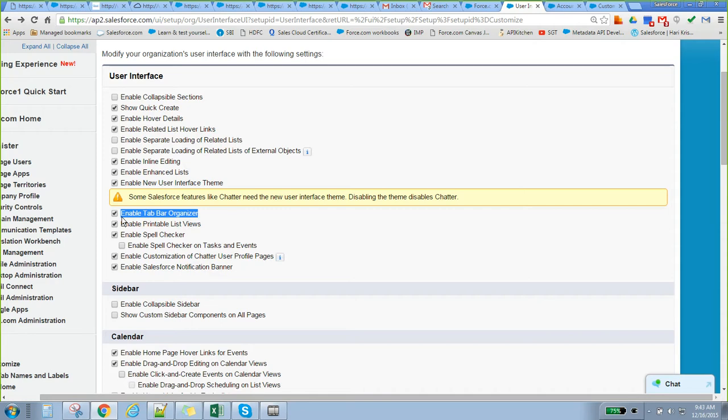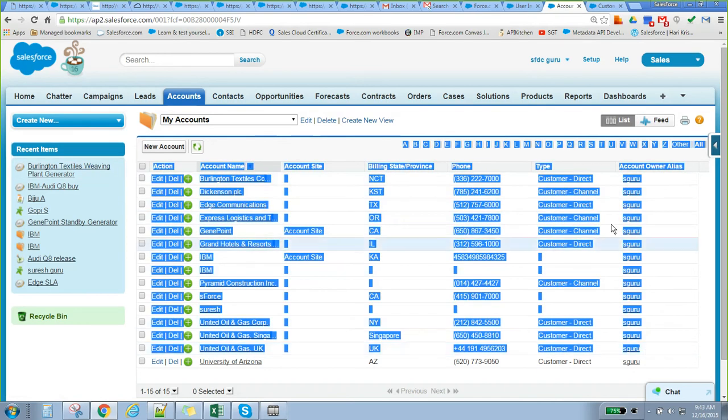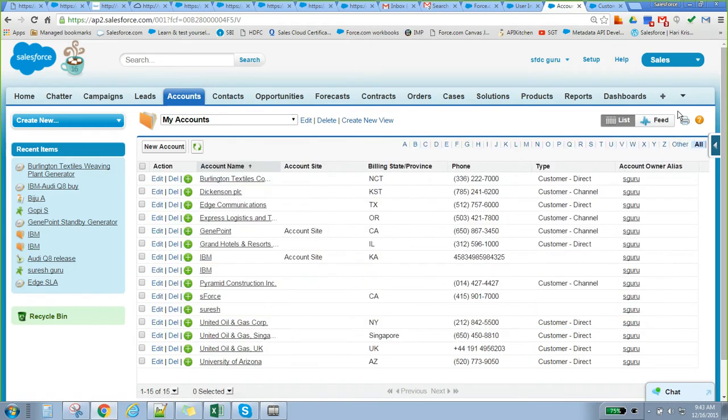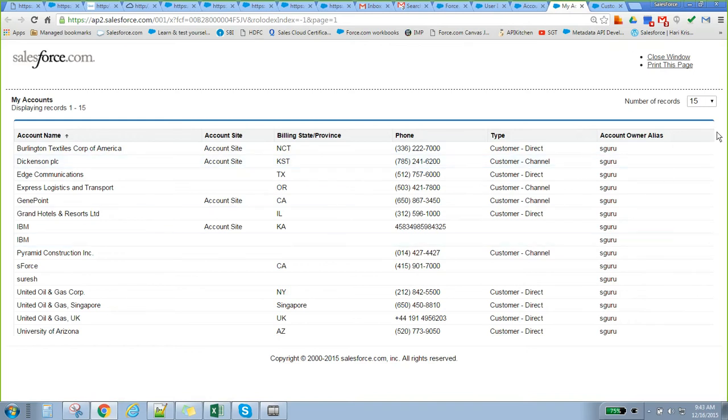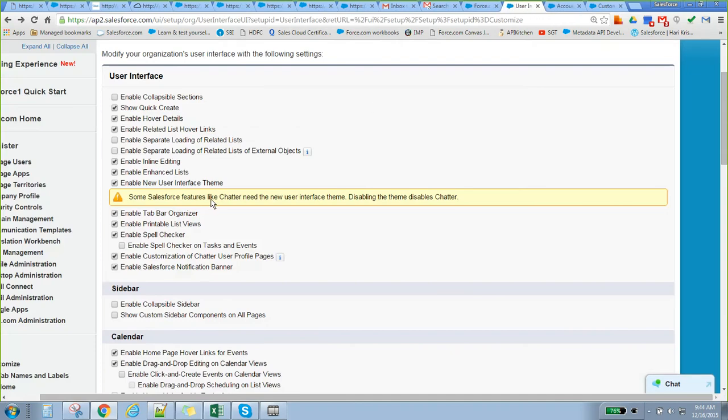So enable printable list view. What is a list view? If you go to account and click on this particular view, this is a list view, right? Enable printable list view means here you see one print icon. If you click on this, you can see the printable view of those particular records. This is enabled whenever you open this particular thing.